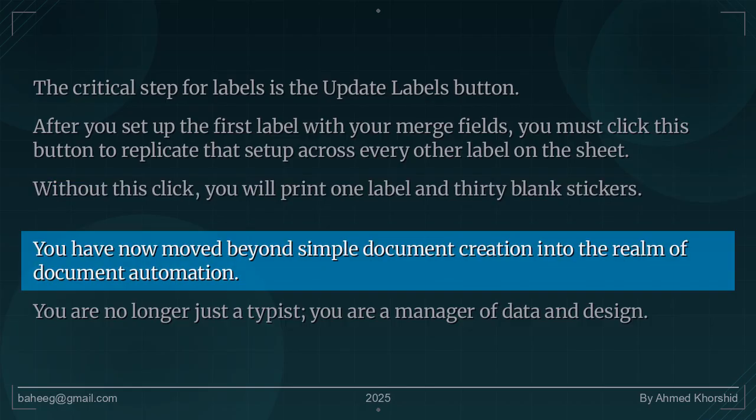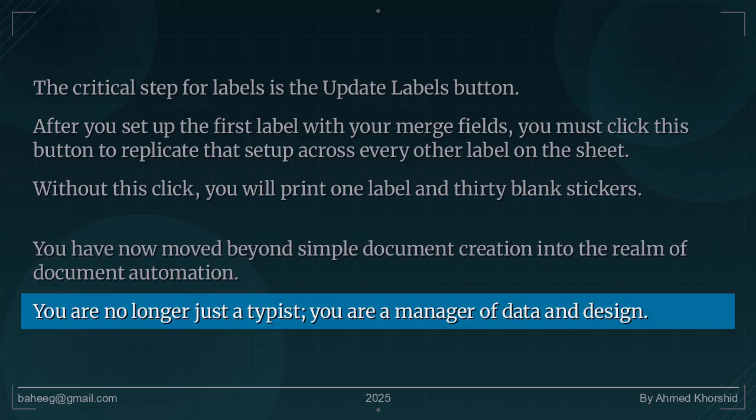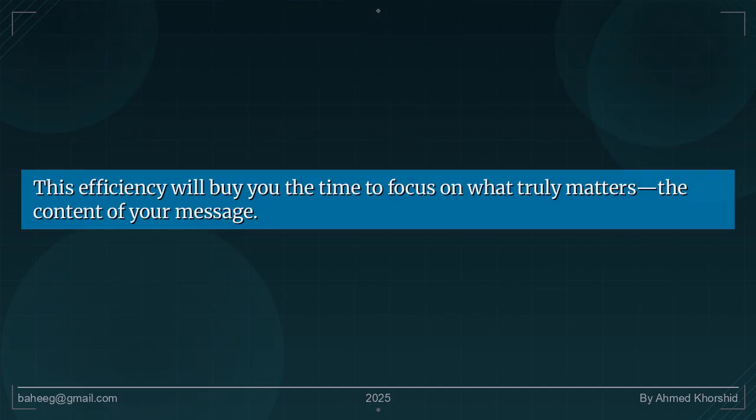You have now moved beyond simple document creation into the realm of document automation. You are no longer just a typist, you are a manager of data and design. This efficiency will buy you the time to focus on what truly matters, the content of your message.